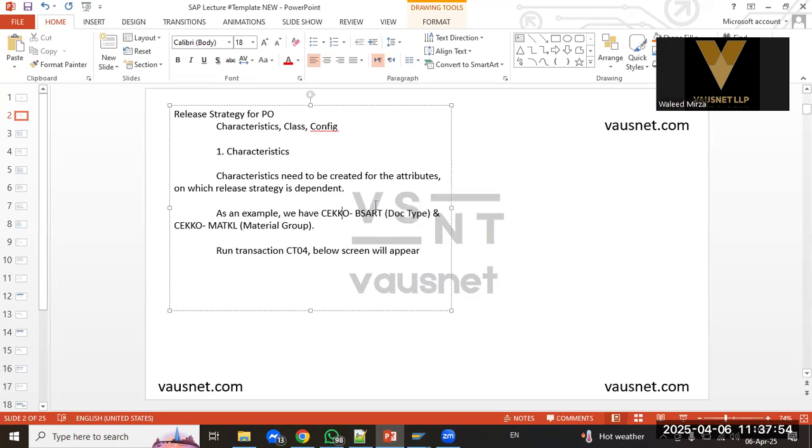Now, when we have a certain business scenario, for example, we are buying raw material or a service, let's stick to raw material from a certain group of local vendors. That is a specific business process. For that, we will decide on a document type that will be used specifically. So that document type will then be used for release strategy.